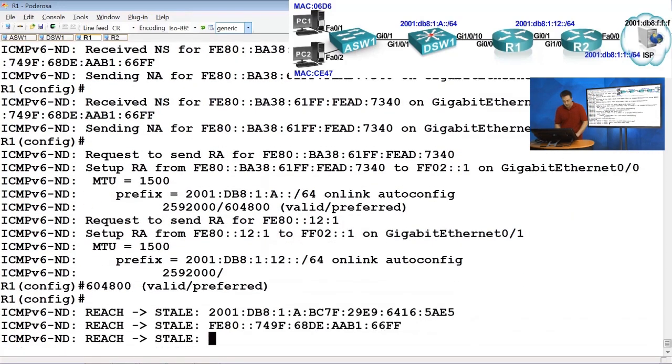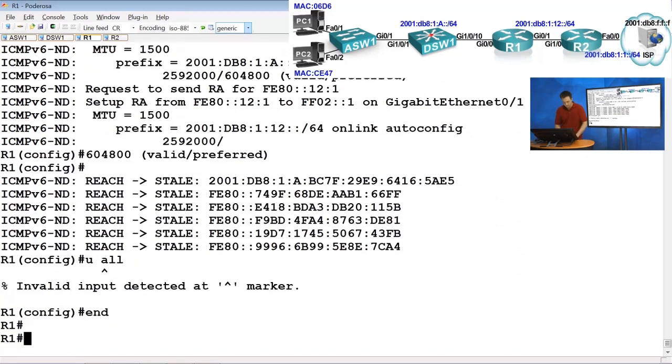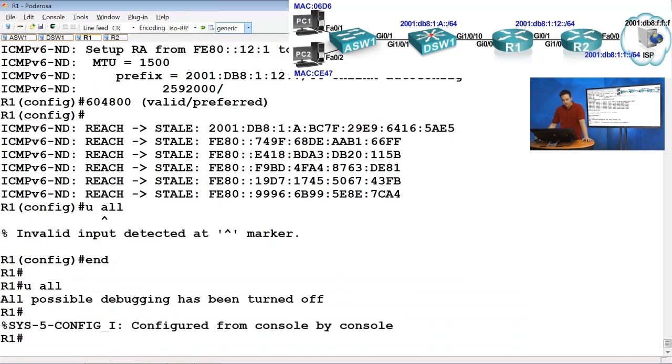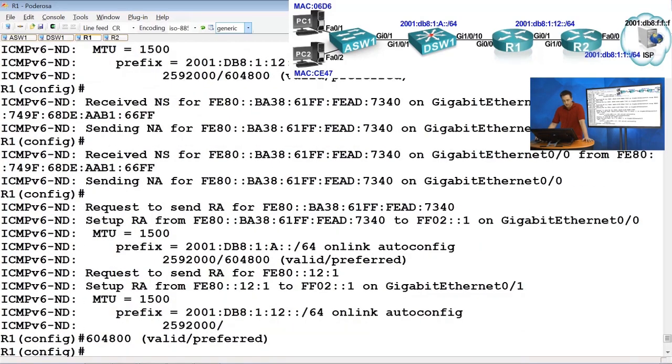So we'll shut this off now. Oops. Let's do that here. Okay. So I'm going to scroll back up here, and you can see that there have been some requests to send router advertisements. So that is the process that's happening here. We've received some router solicitation messages at some point in time. We're responding with router advertisements.